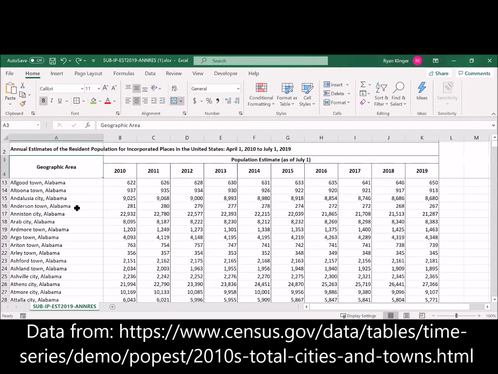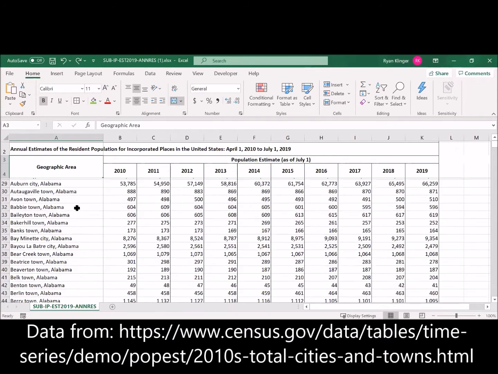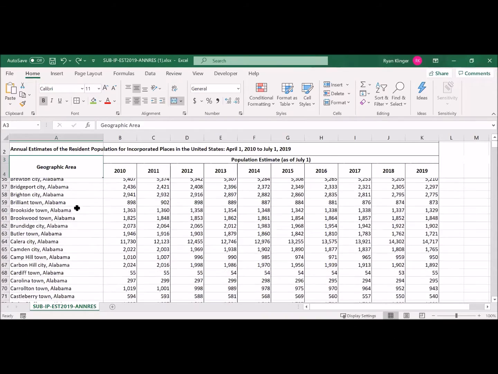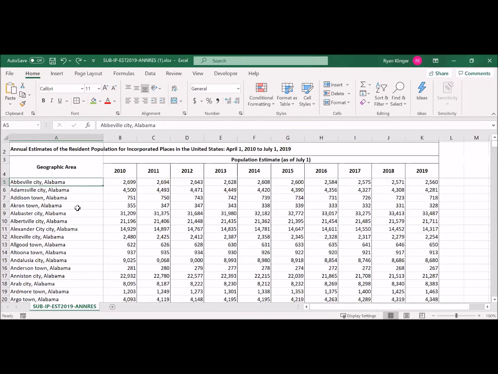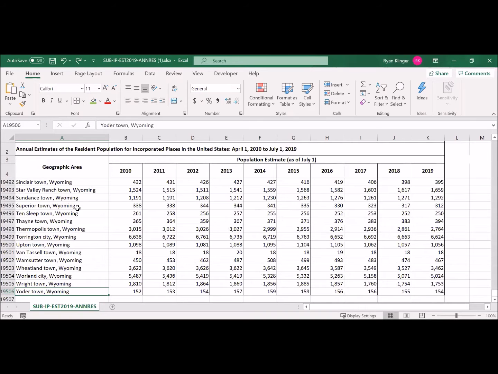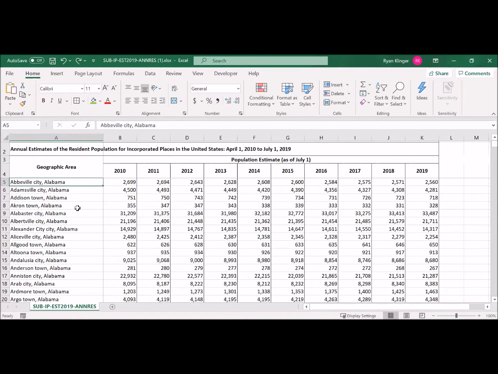It shows population estimates for every incorporated place in the United States. So this file contains over 19,000 rows of data, each capturing a city or town in the United States, from Abbeville City in Alabama to Yodertown in Wyoming. And the columns capture population estimates from 2010 to 2019. So in Abbeville, Alabama, the population declined from almost 2,700 in 2010 to 2,560 in 2019.